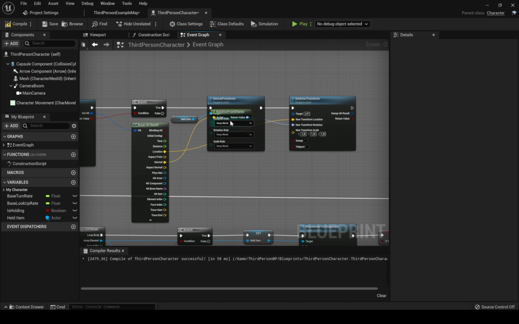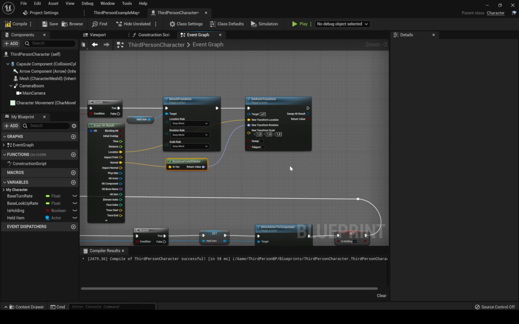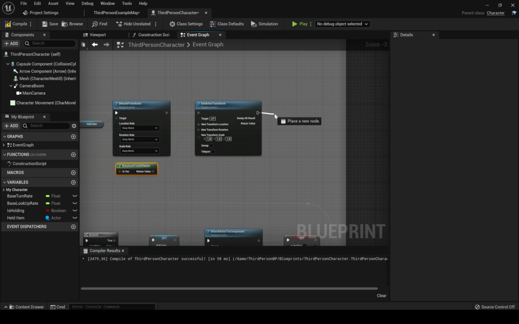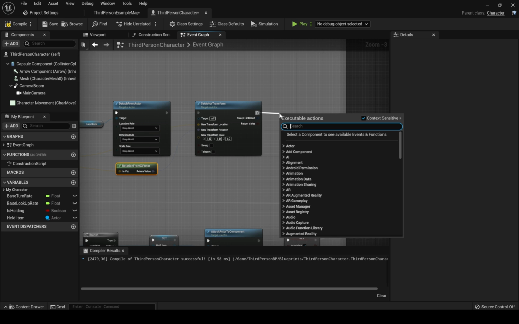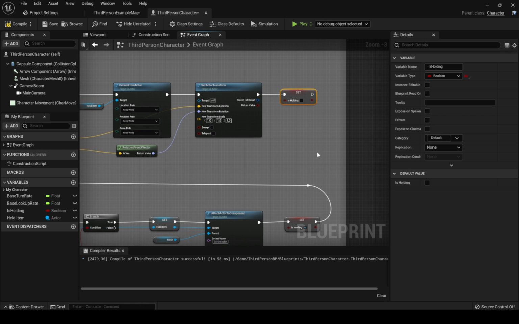Unreal will auto-convert the vector to rotator, and as a result we will get rotation from X vector. This will basically return the new type of structure, F rotator, whose orientation corresponds to the direction in which the vector points. And the final thing here, after we do that, is to set isHolding to false, since when we place the item, we don't want the game to think that our character is still holding a torch.